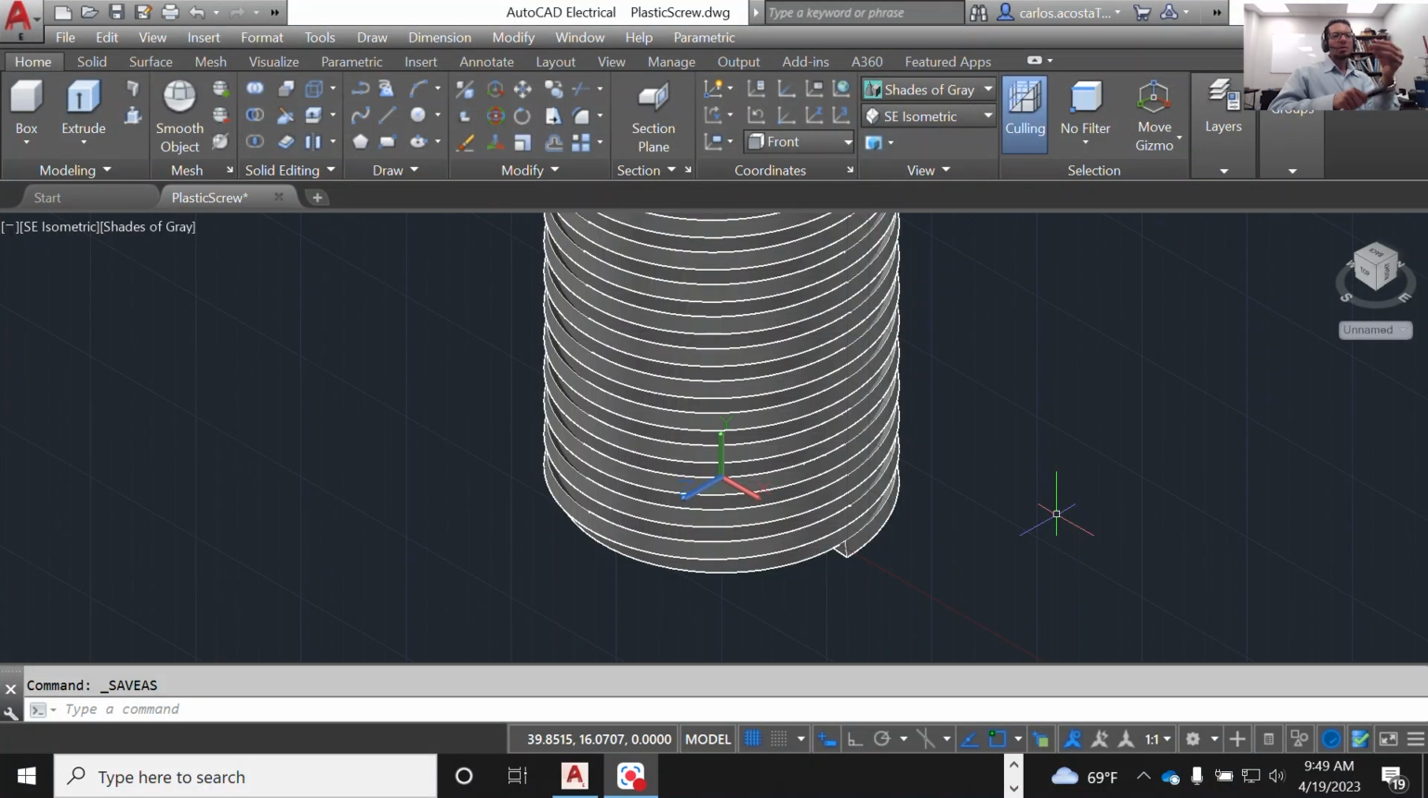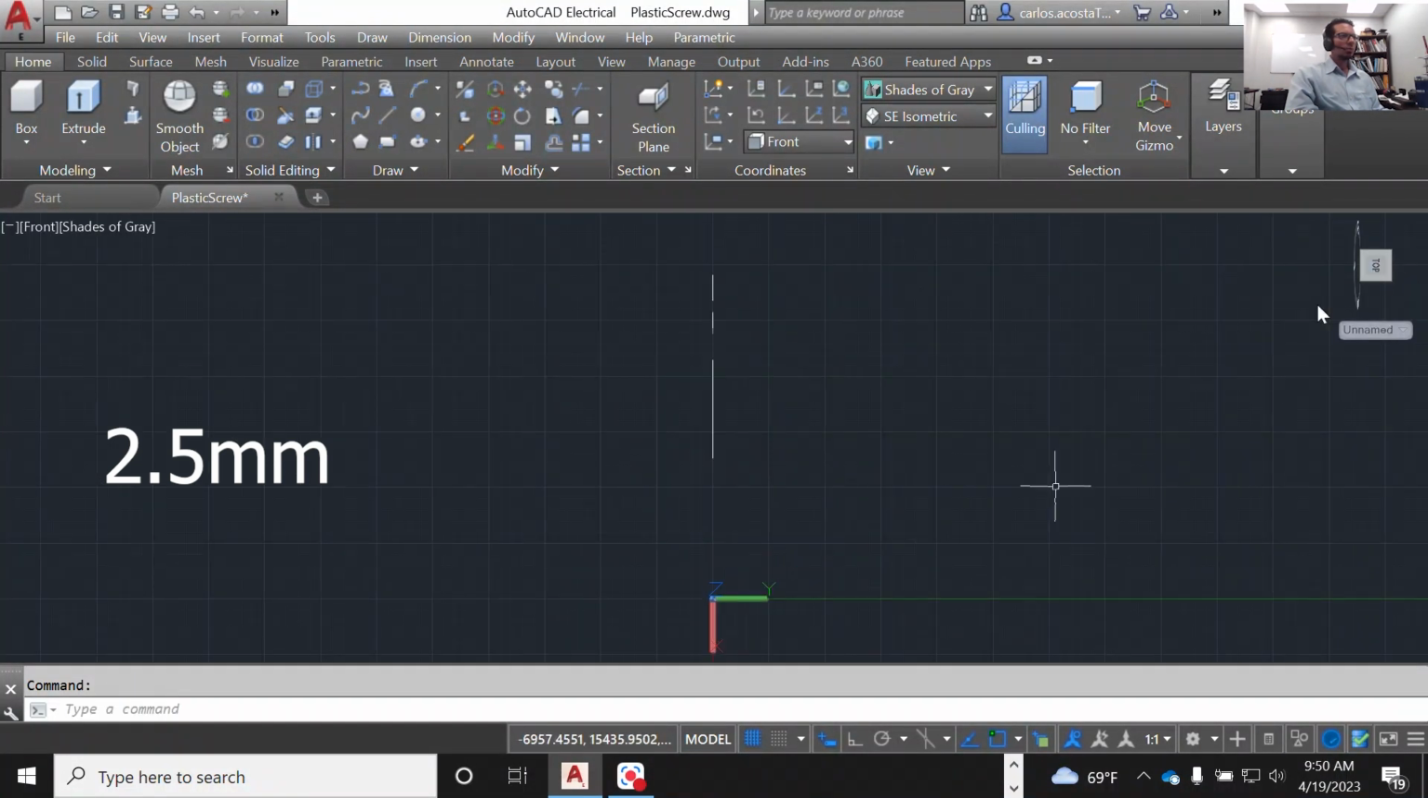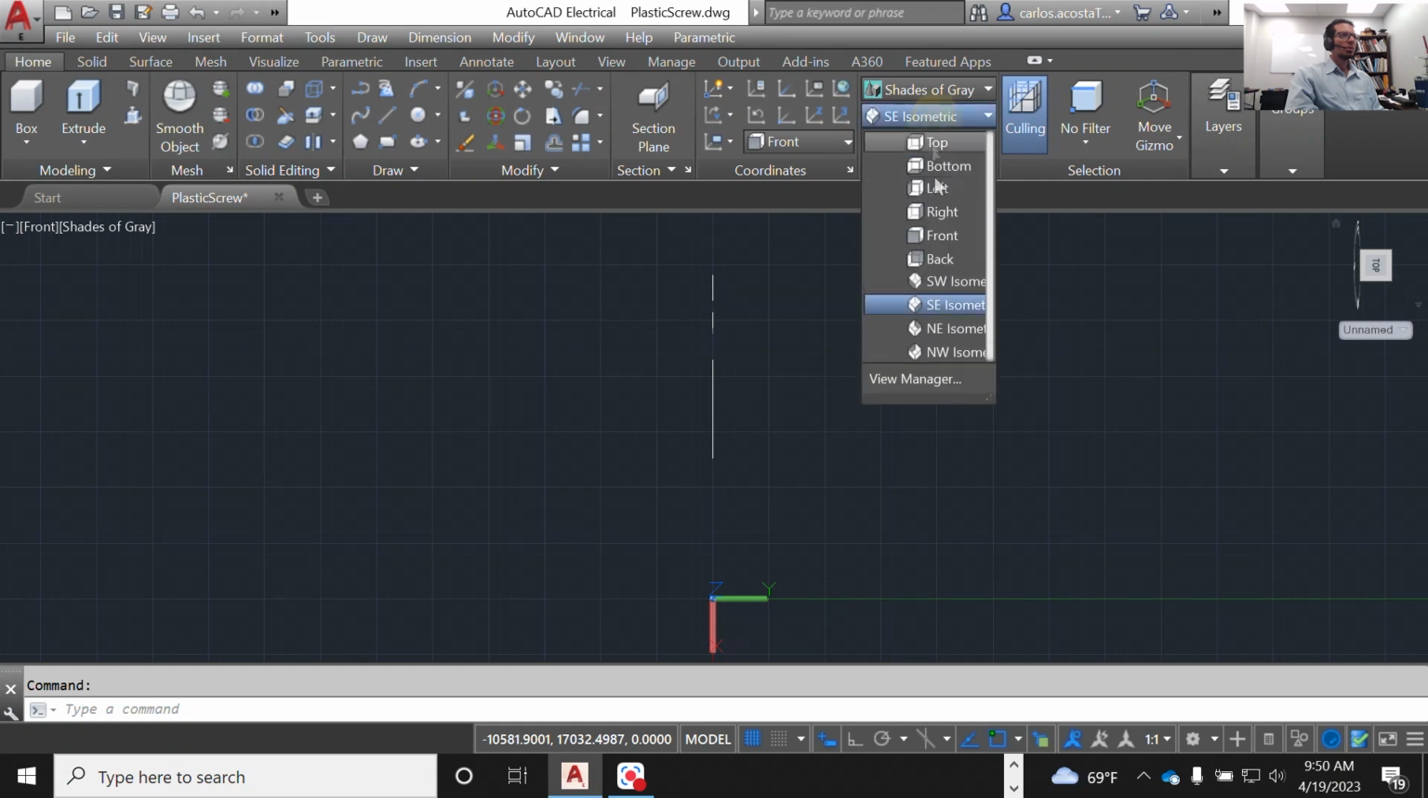Now let us try and make the disc, this right here, which is part of the head of the screw. So that disc has a diameter of 32.5 millimeters, and then the thickness is going to be 2.5.